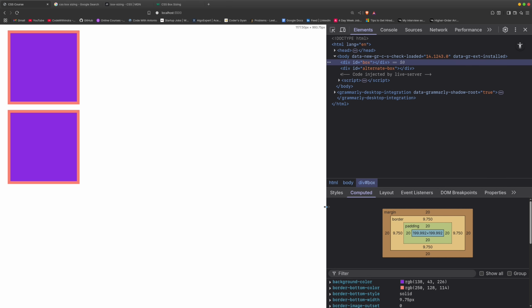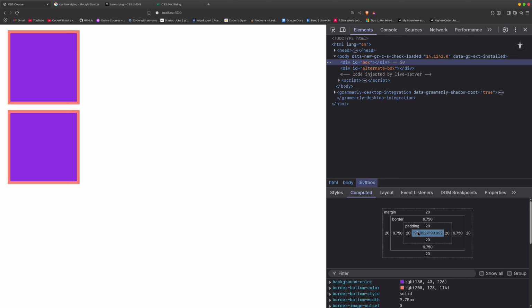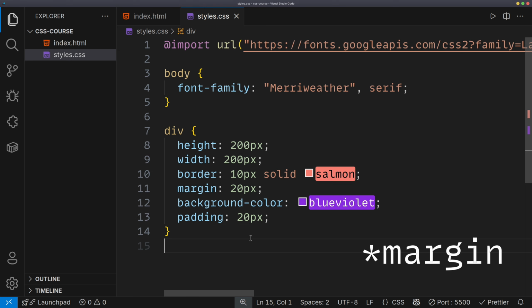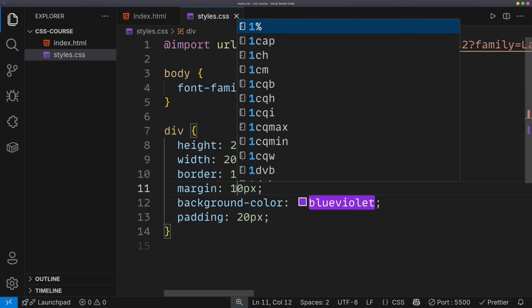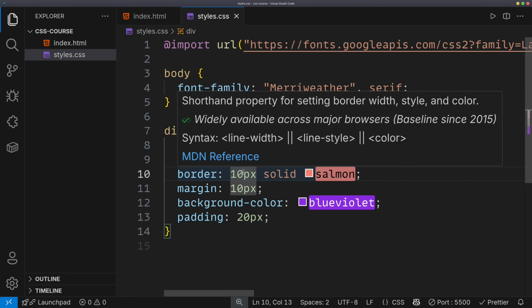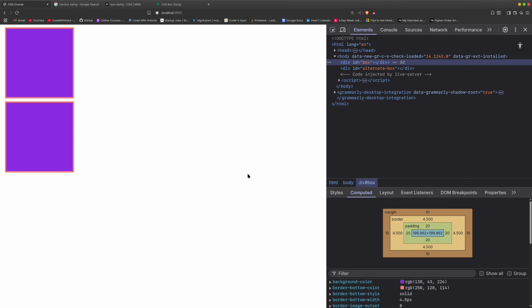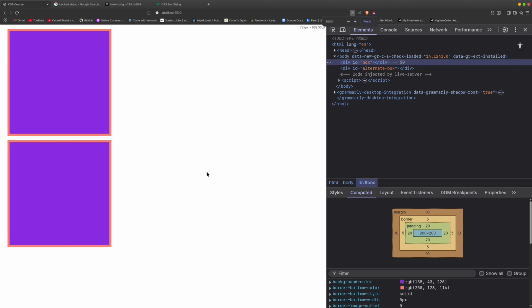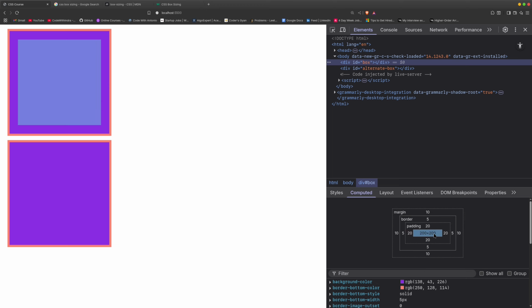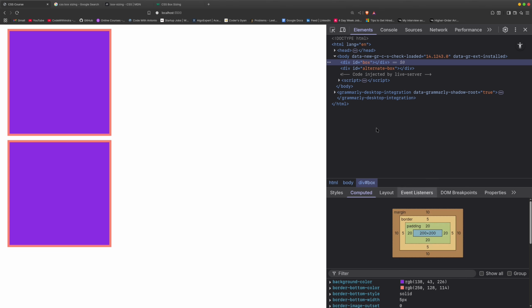Because we have set up the padding, let's reduce the padding to 10 pixels, and reduce the border by, let's say, 5 pixels. Okay, hit save. Okay, now everything looks good. Because we had added a bunch of padding, it was not showing the proper results. Now it does.